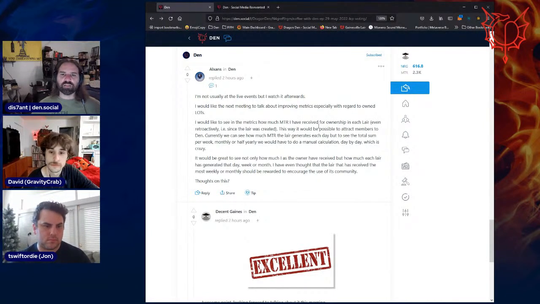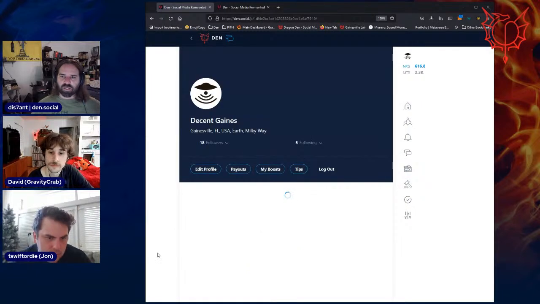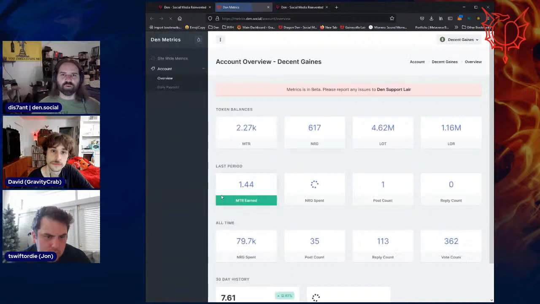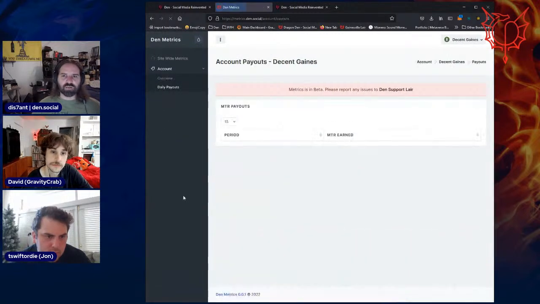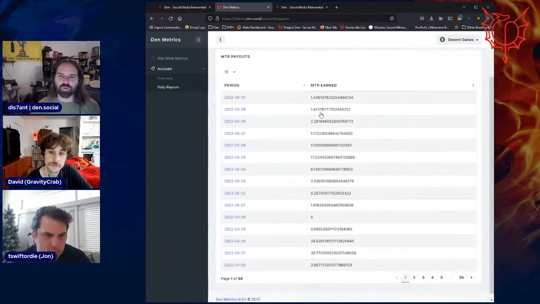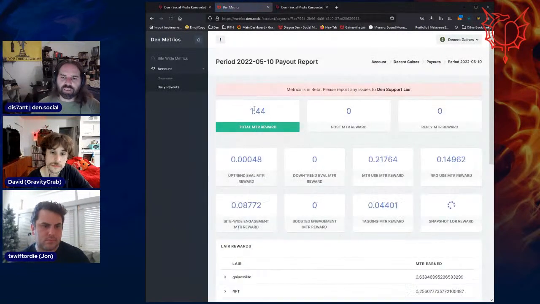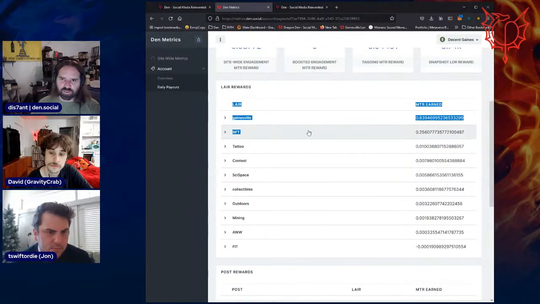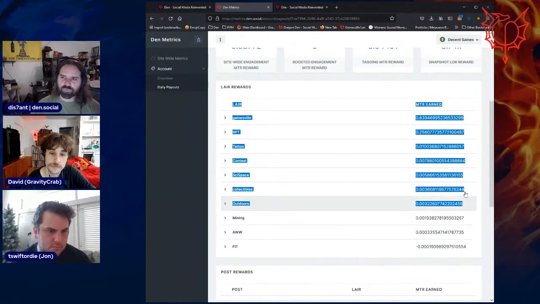But you cannot see, and I'll just go right there now and show my account and what it looks like. What you cannot see is the total matter you've earned from holding a particular set of lots for the lifetime of it. You have to go through and manually calculate it. So you'd have to go through and say, okay, this day, and then scroll down to layer rewards. So these are all the layers that the Decent Gains account owns.